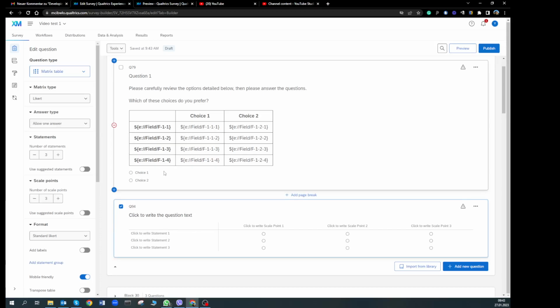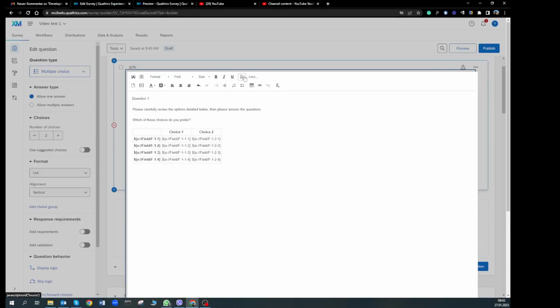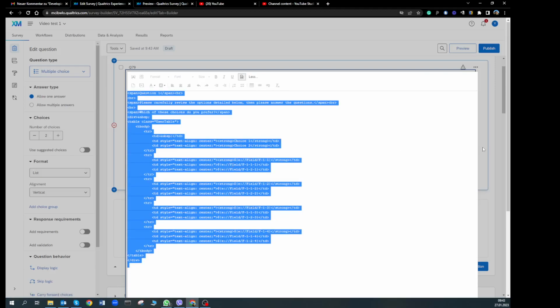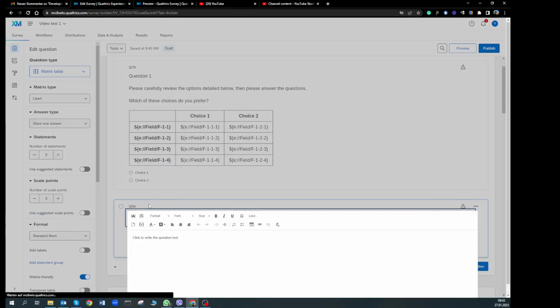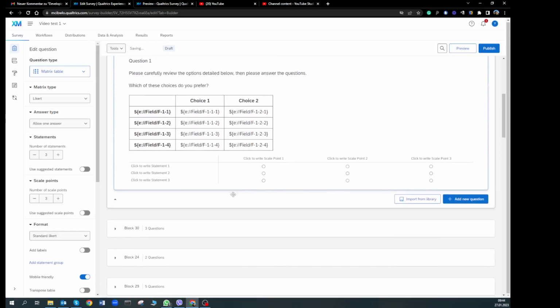First of all, we need this question. So we need to copy it. Go to the source code, then we add it here, content editor, go to the source code, insert a question, so now it looks like this.